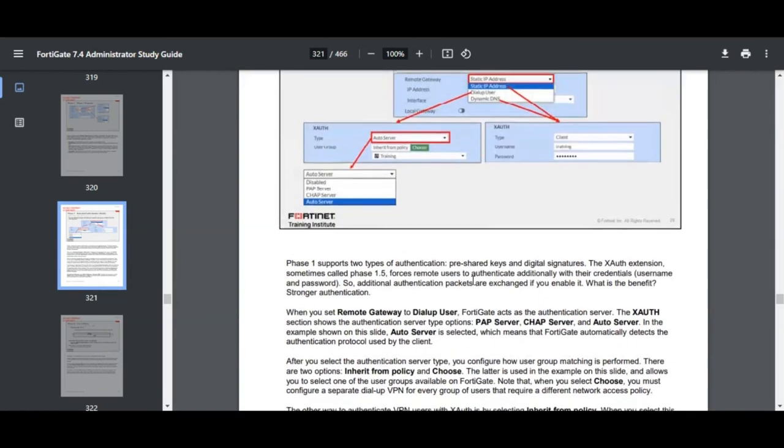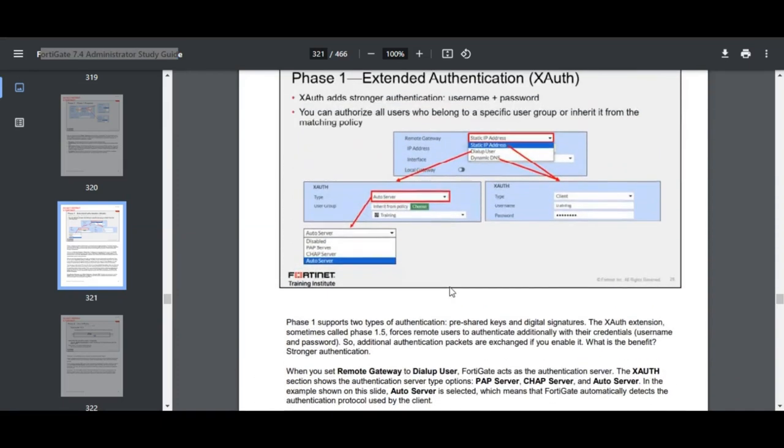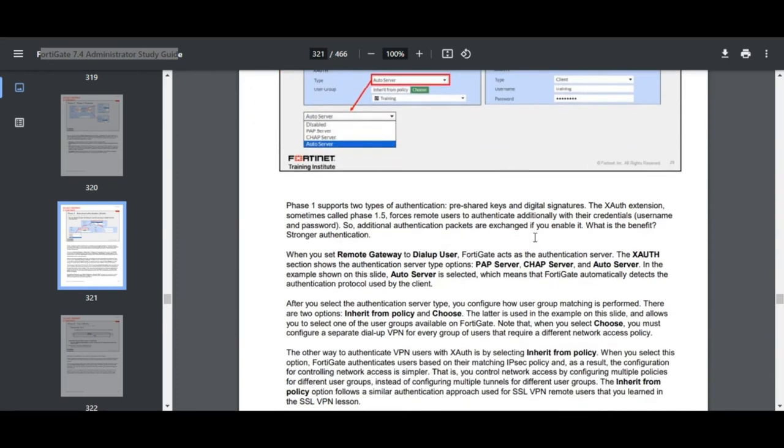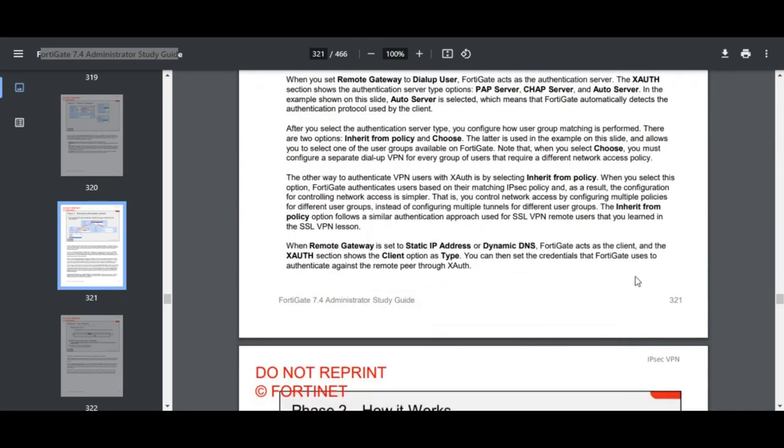Okay, let's go to the FortiGate 7.4 Administrator Study Guide, page number 321. You can see here all the information related to Phase 1 Extended Authentication. The XAuth extension, sometimes called Phase 1.5, forces remote users to authenticate additionally with their credentials, username and password. So additional authentication packets are exchanged if you enable it. You can see all the information related to extended authentication on page number 321.